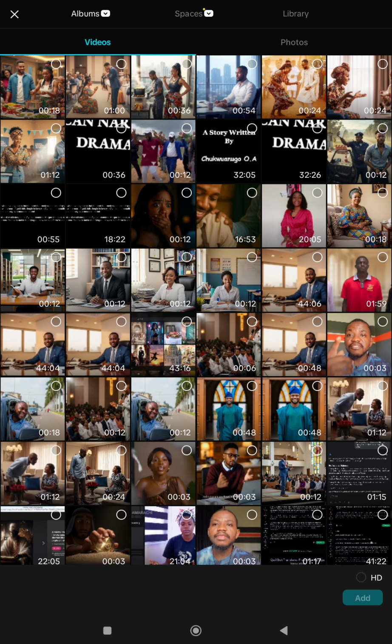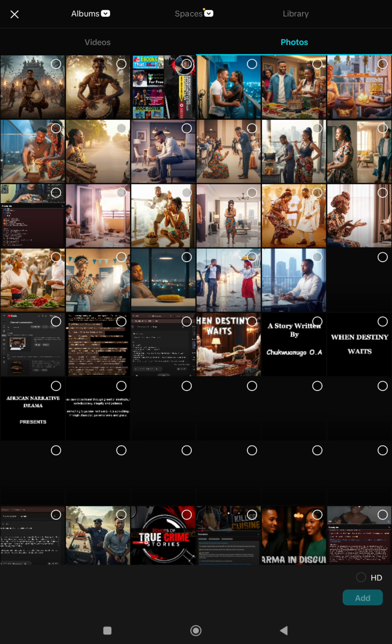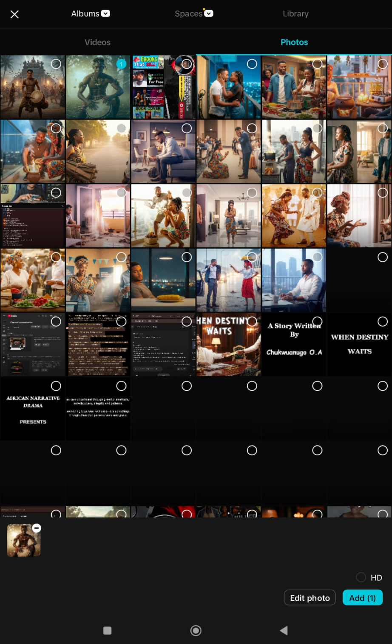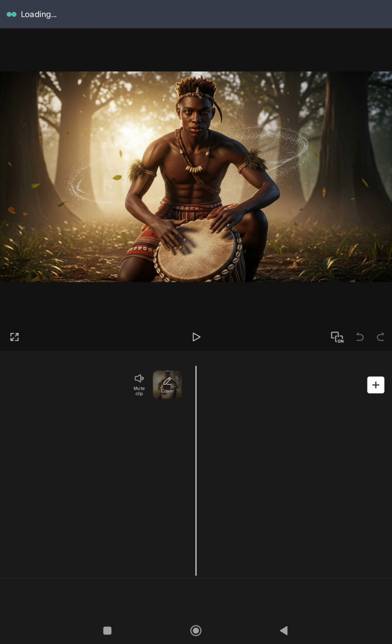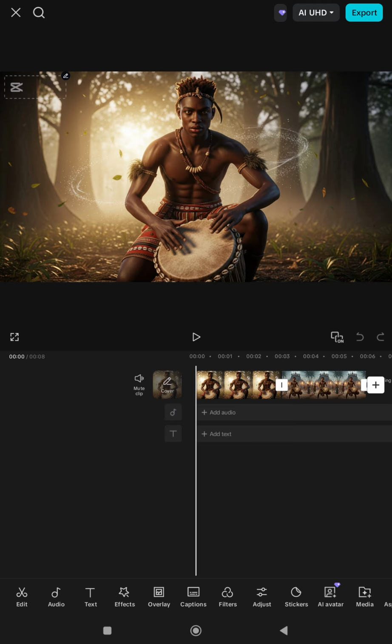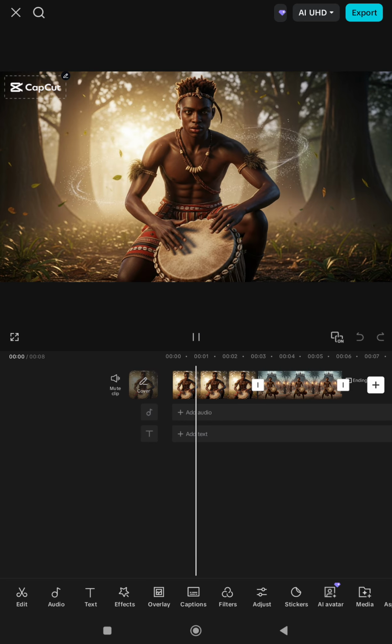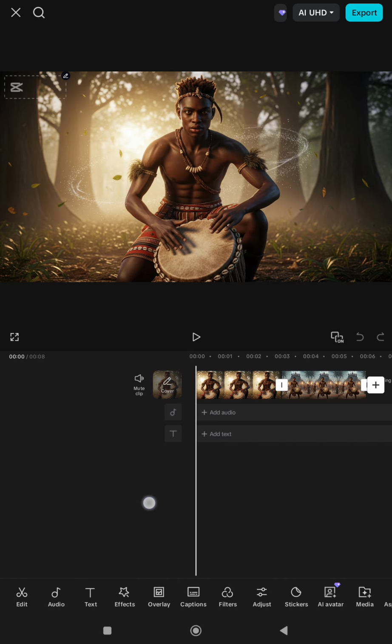So where is that photo now? I'm going to use just these two photos. These are the two photos I have here. Depending on the number of photos you have, I'm going to select all of them. After selecting, you add it here. But it has no voice for now.